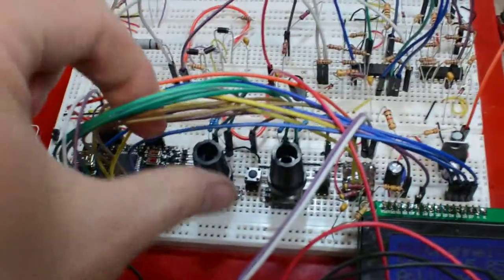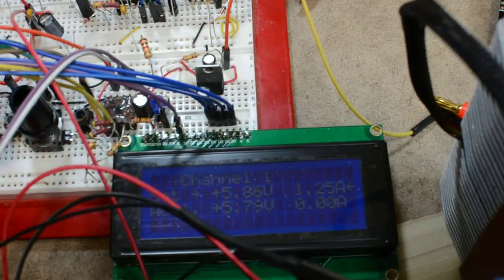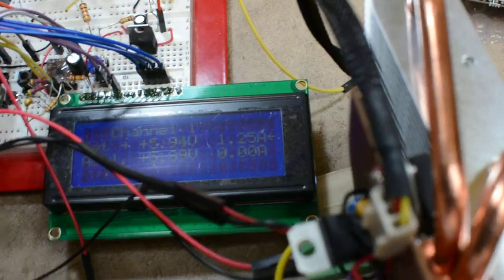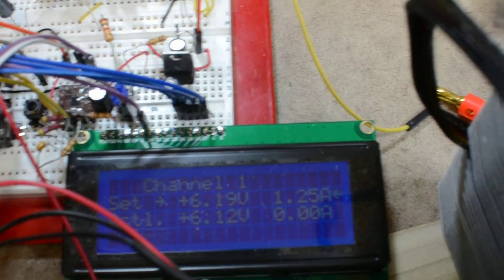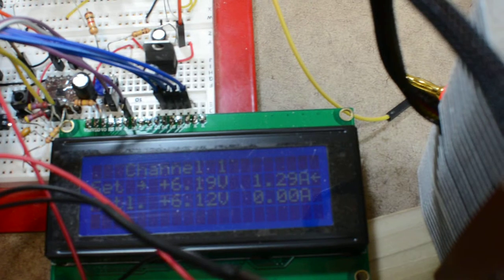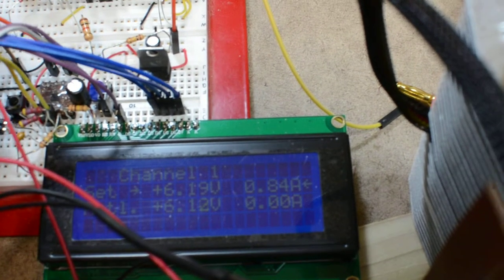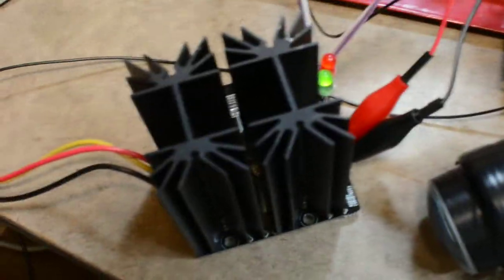And how it works is you can use the encoder switches to set the set point of the voltage and the current. And this power supply will supply that much.